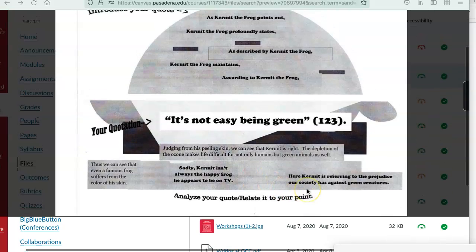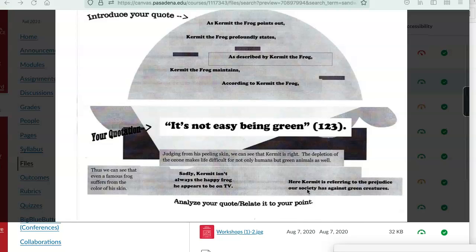So this file will be available to you on Canvas, but I just wanted to point this out and make sure that you know what to do when you're citing. All right.